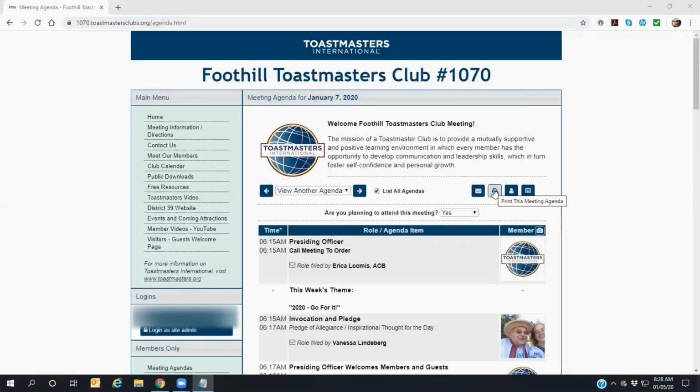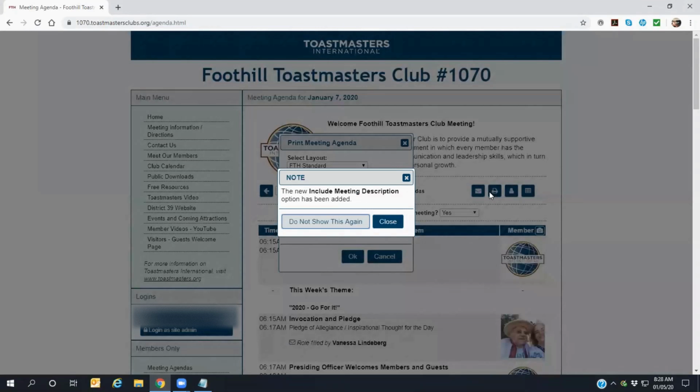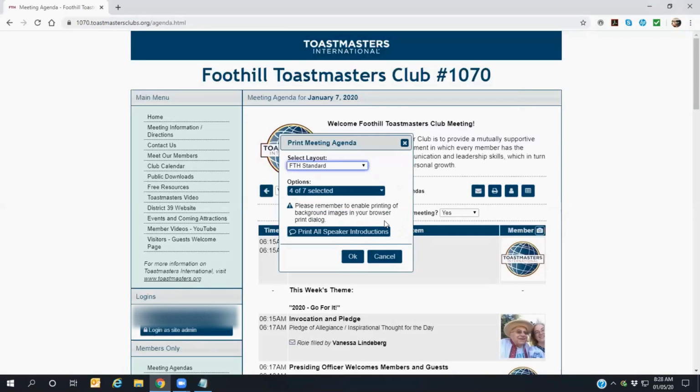To print the current agenda shown on the screen, click on the little printer icon seen in the upper right of the agenda window. As before, you can ignore the note message that appears by clicking the Close button. This will take you to the Print Meeting Agenda instruction box. To cancel the print sequence, click on the Cancel button in the lower right, or accept the default selections that are shown by clicking the OK button.